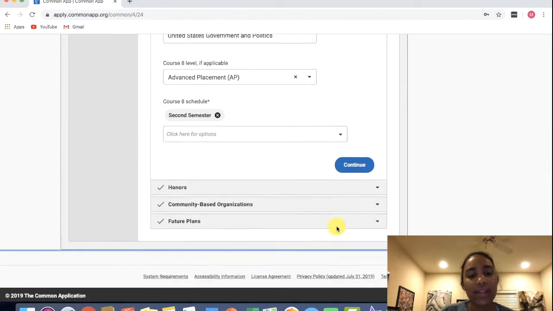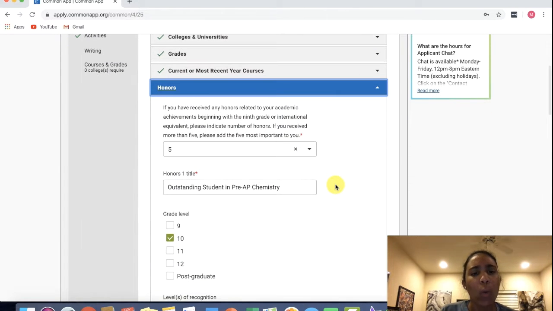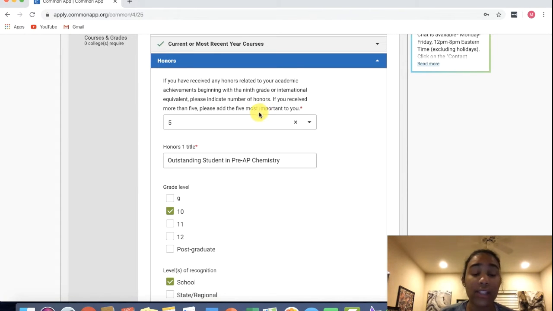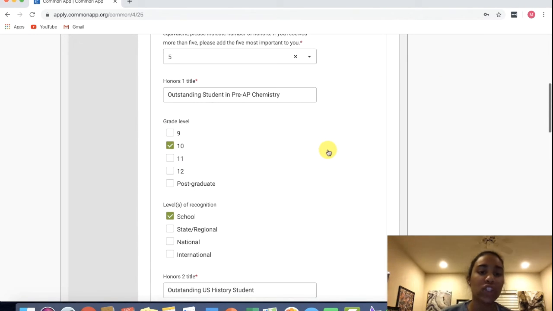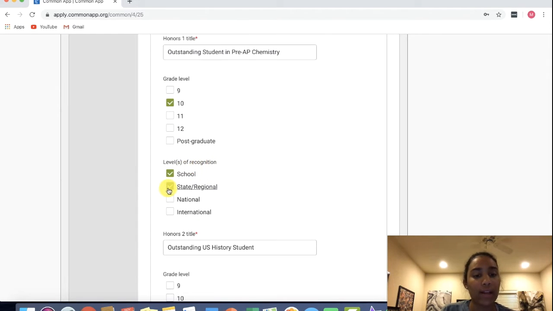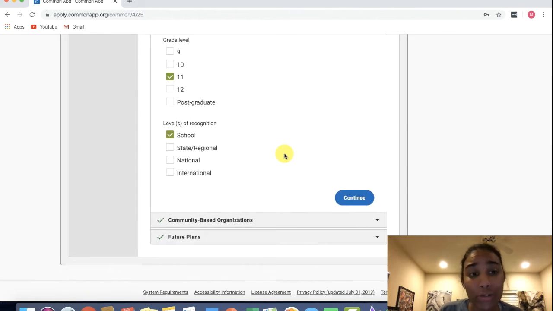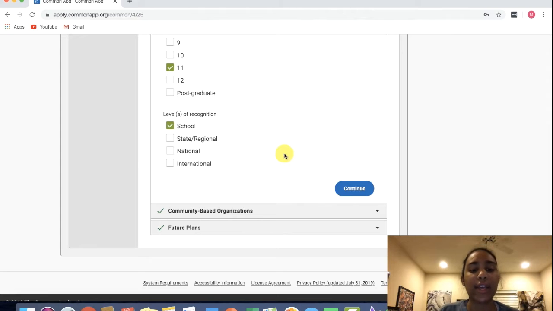Moving on to the next tab, we're going to go to honors. This is basically where you can talk about any honors that you've received in high school. The maximum number is 5, and it says to list the 5 that are the most important to you. It's going to be the same setup for all of them, so we can just check out one. It's going to ask you the honors title, the grade level that you received it, and the level of recognition. You can select multiple boxes if it applies. And once again, you're kind of on the honors system, right? You're expected to be truthful in anything that you put on here.